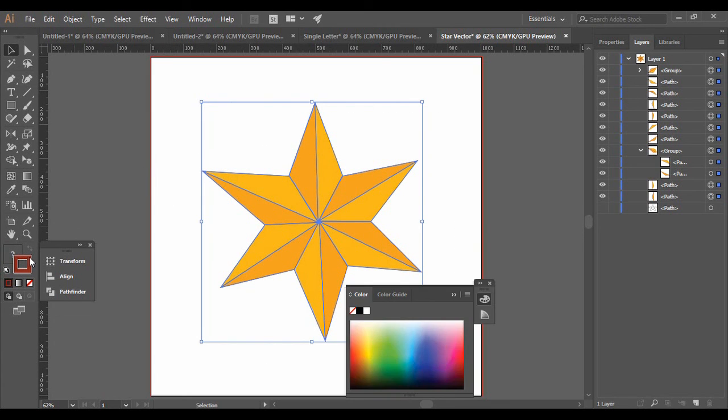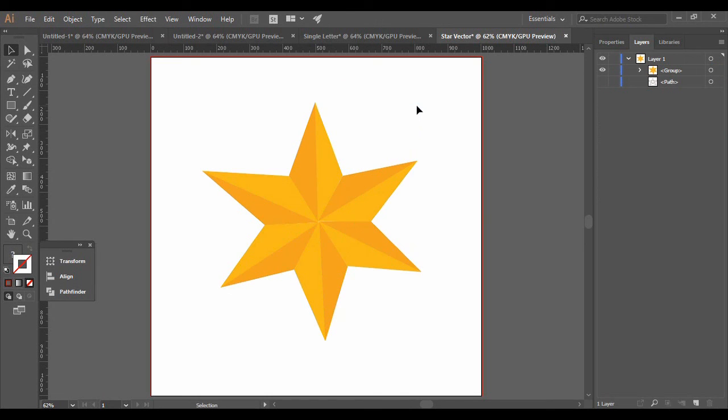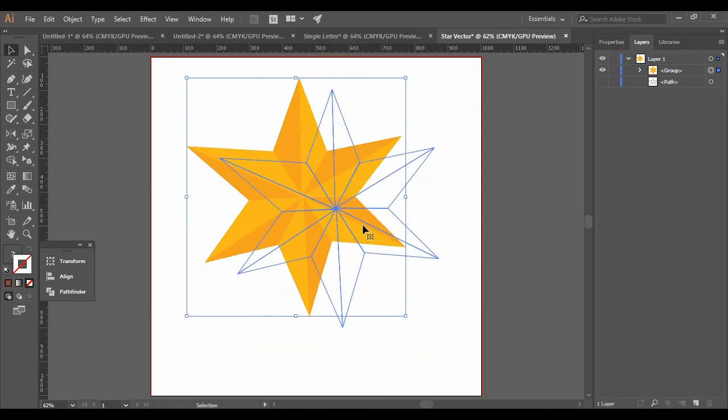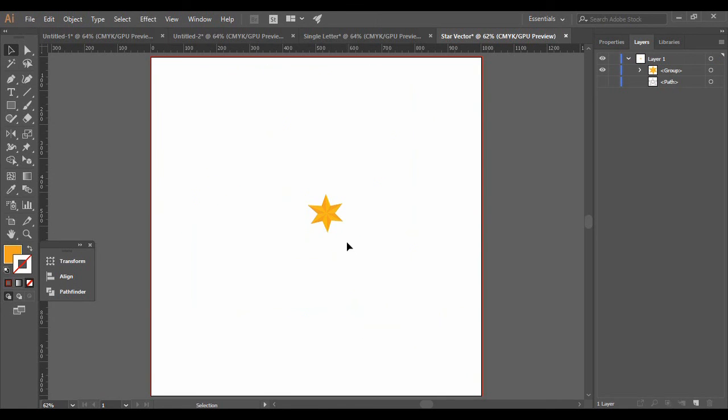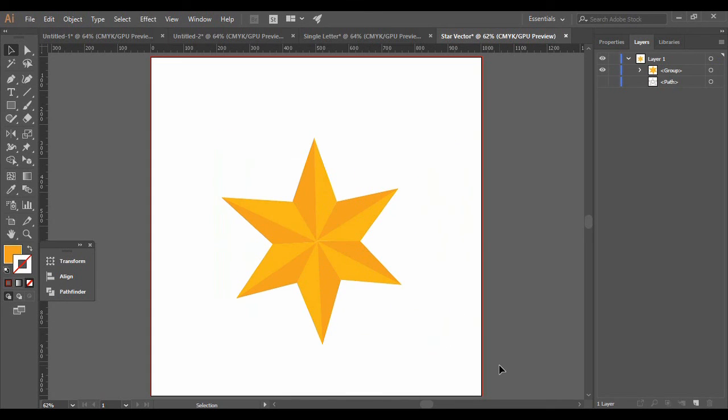Now just select all of these shapes together and change their stroke value to none. When you do that, you can see that this is the star that we have created. You can select it all and press Ctrl G to group all of it together, and now it would be moved together. So this is the star vector that we have created in Adobe Illustrator.